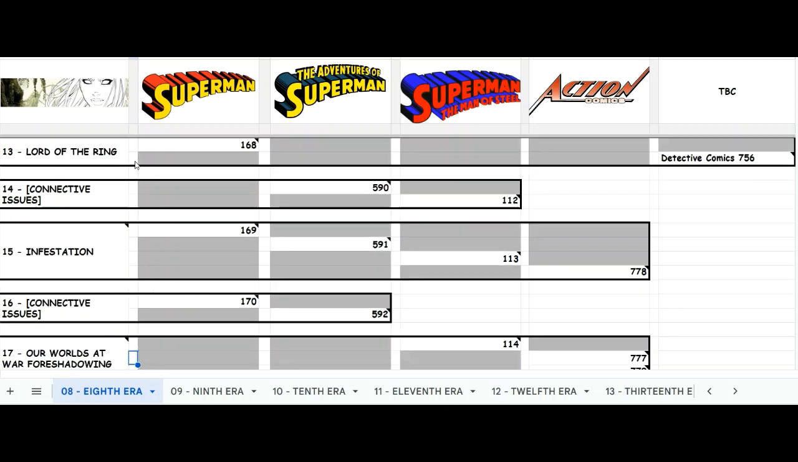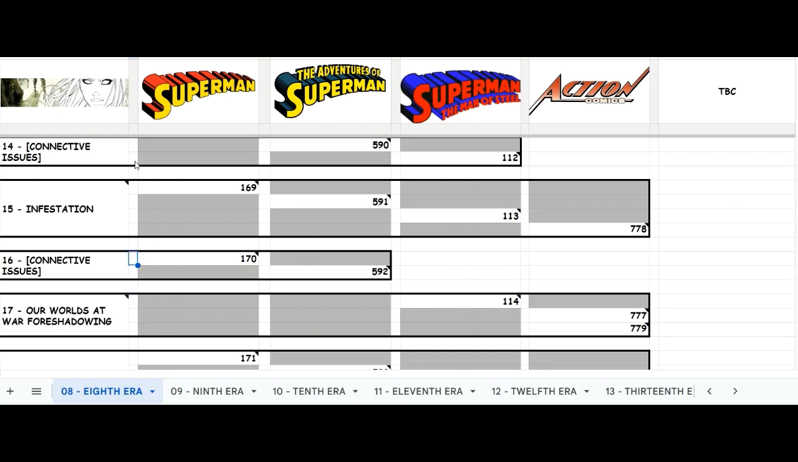That's followed by some connective issues. So as we can see here, story arc 16 of the 8th era is connective issues. There's 2 of them. There's Superman 170, which is triangle 26, and that references both the events of the ongoing JLA series in terms of the Tower of Babel arc and the aftermath of the Queen of Fables arc. The second connective issue is Adventures of Superman 592, where we meet Strange Visitor once again.